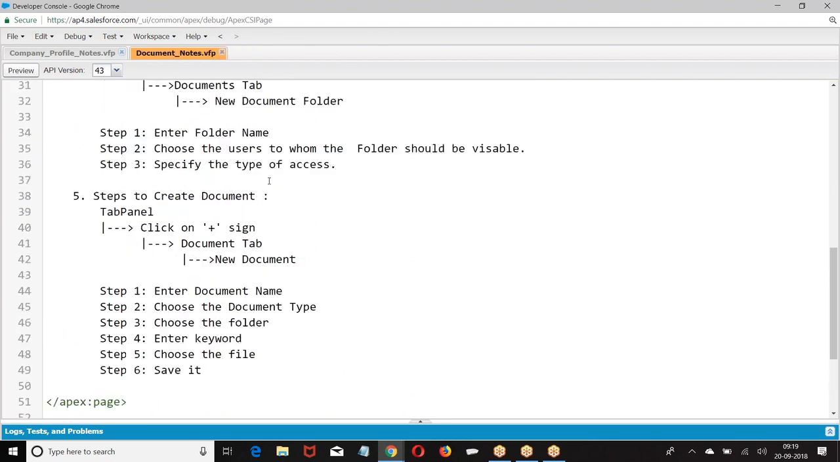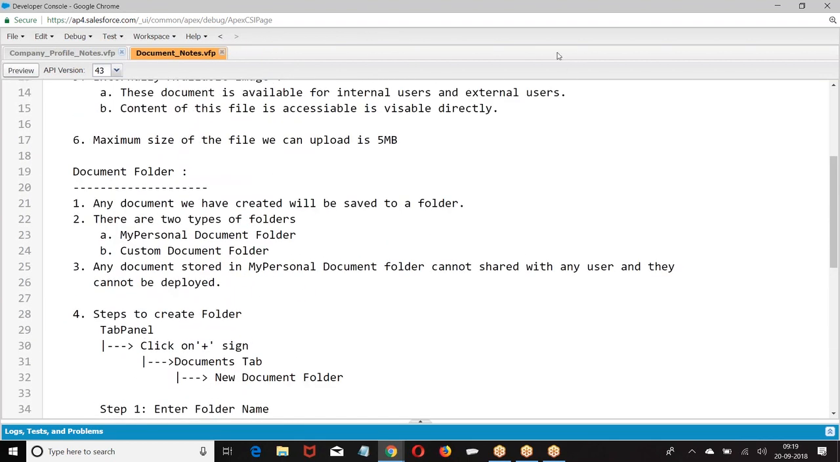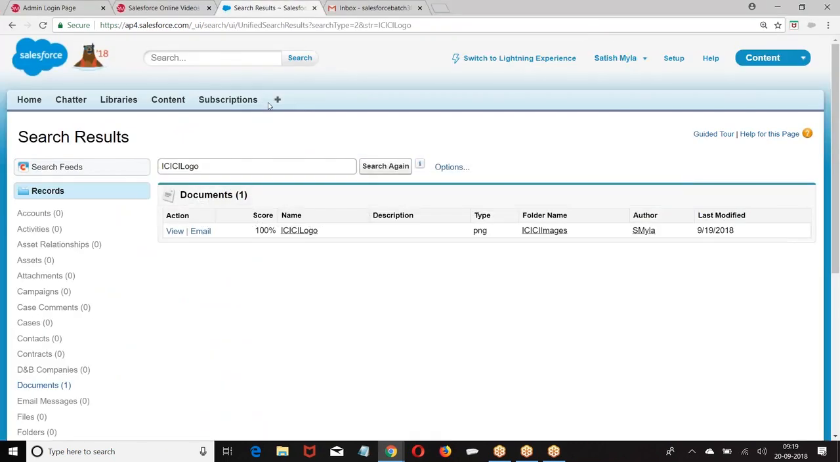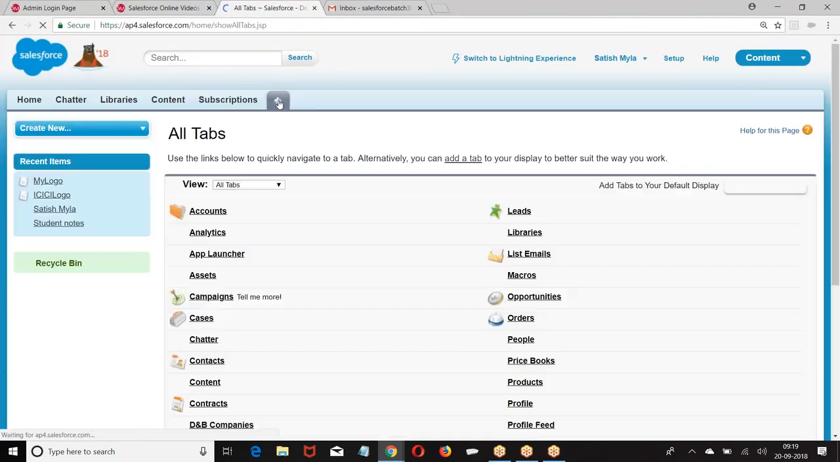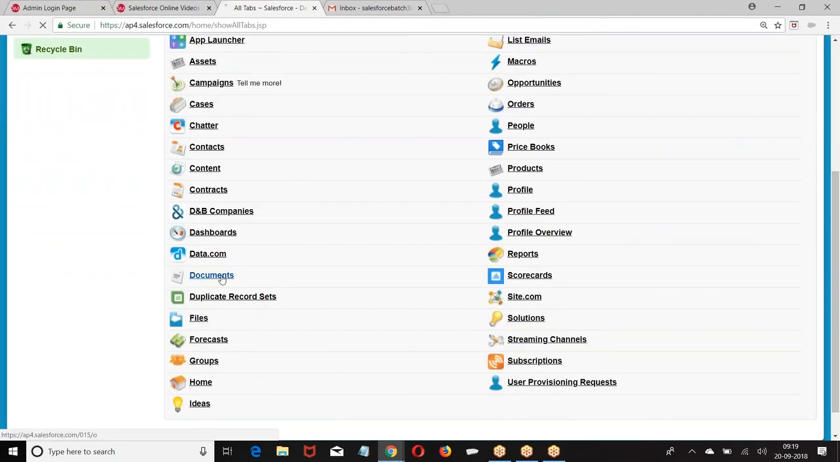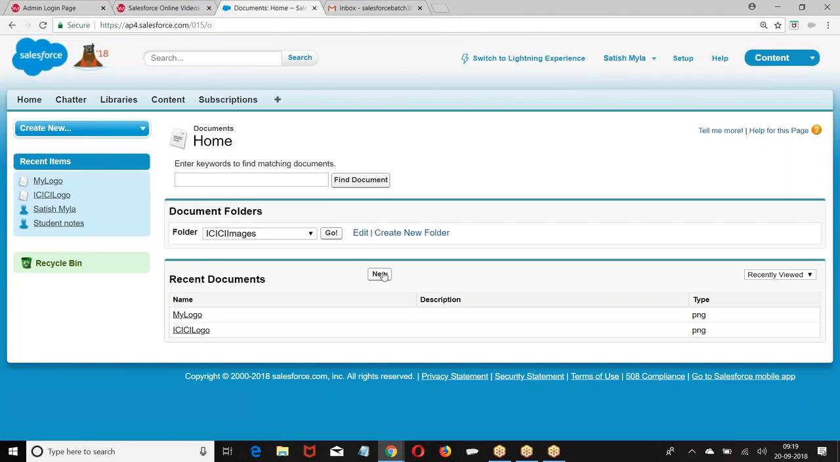I hope you are good with this. Am I clear with this one? So once again, what is the navigation we followed? Plus sign, documents tab, new document or new folder.